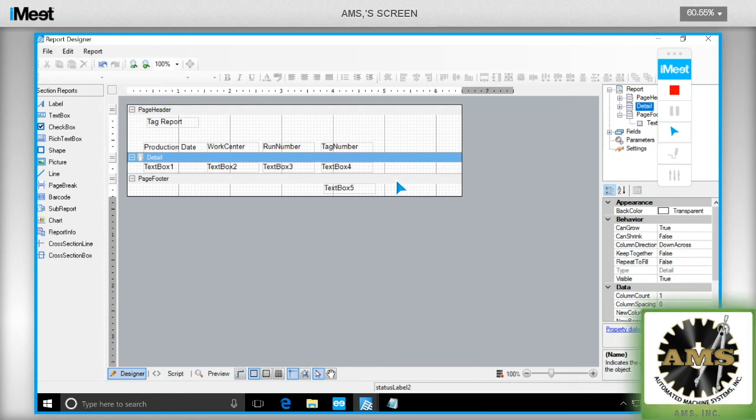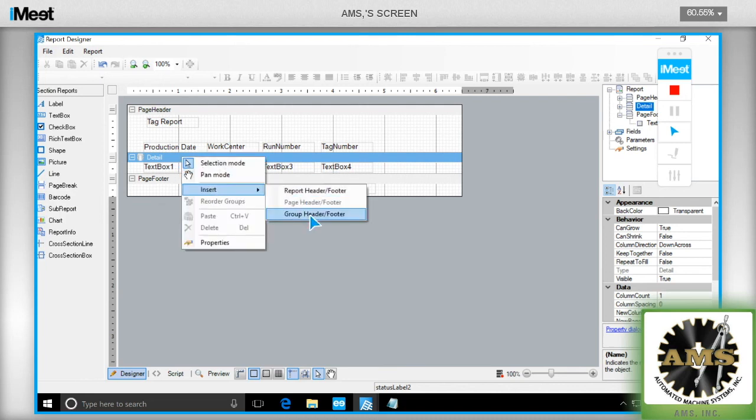I think you need to right-click on your group footer, probably, or your group header. Let's try that. Well, I believe what you're referring to is nested grouping, and the way you would do that is you would actually create a... where is that? There's a way to actually insert, right here. So you can insert a group header and footer.